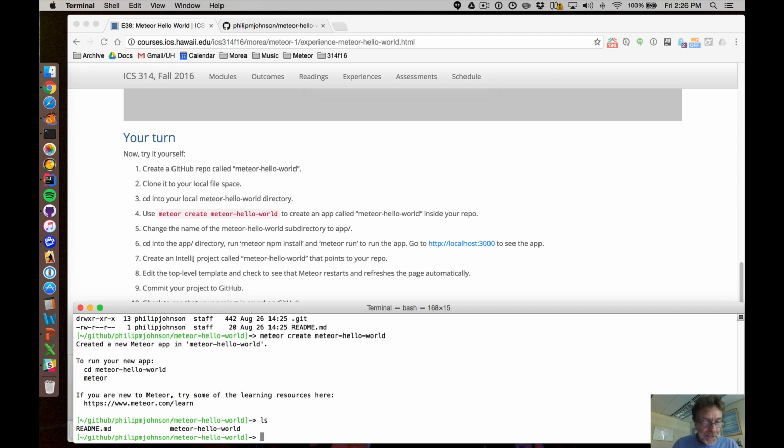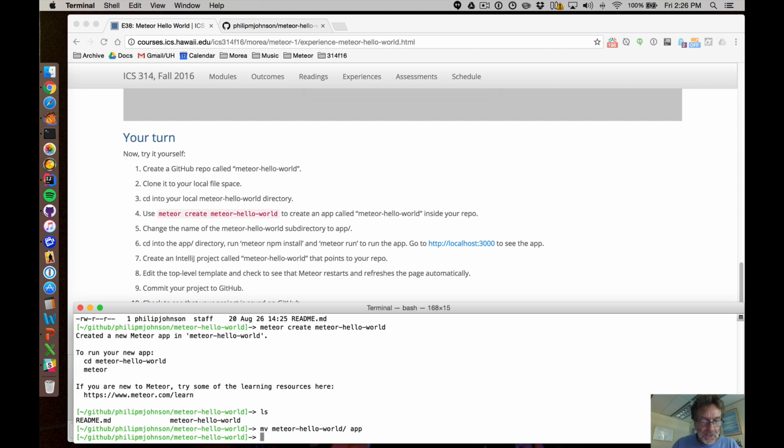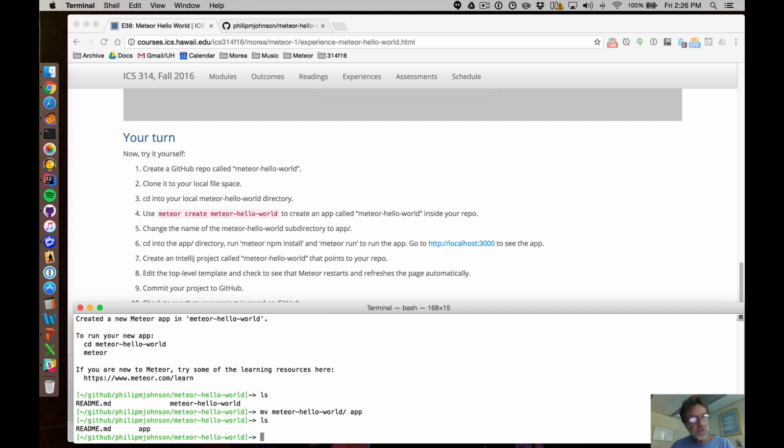And now the problem is we've got this directory called Meteor Hello World, and inside it we've got another directory called Meteor Hello World, and that's silly. So what I'm going to do is rename the inner Meteor Hello World to app. Okay, so inside the repo called Meteor Hello World, we've got a subdirectory called app that contains our actual Meteor app.